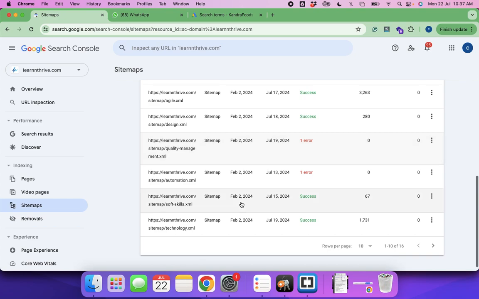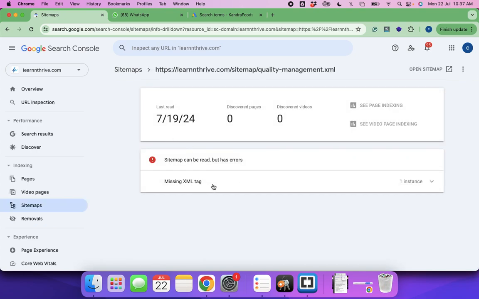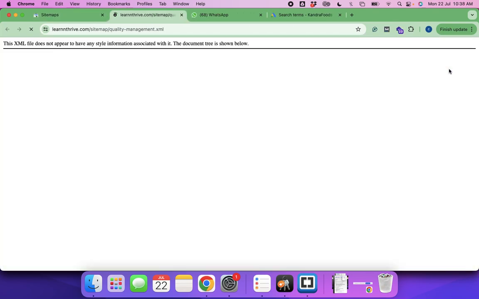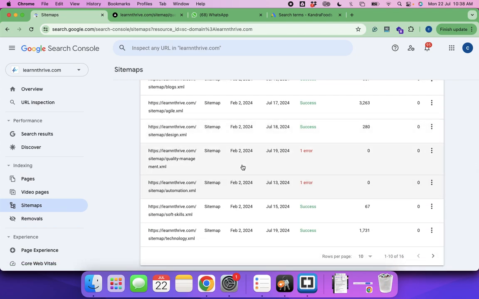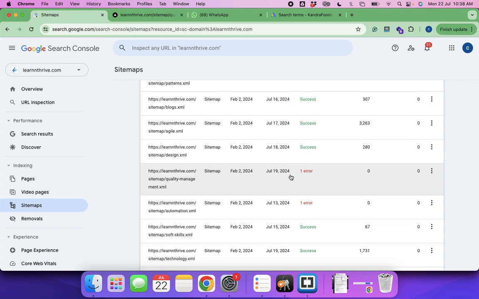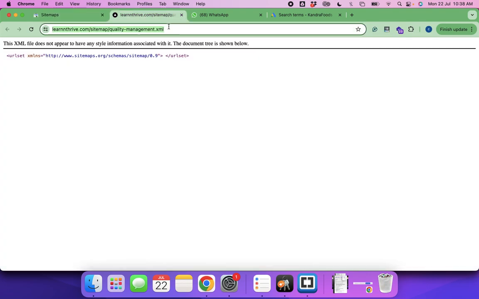If you want to see what the error is, you can click on it and see the errors. Missing XML tag. If you go to the sitemap, it will be empty, with no sitemap data or information. These are empty sitemaps, and that's why it is showing there is an issue with these two sitemaps. So how do we fix this? We have to eliminate the sitemaps. We can simply delete the sitemap. There is no point in having an empty sitemap.